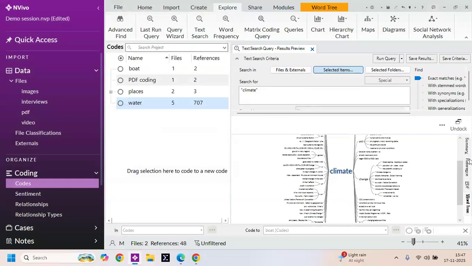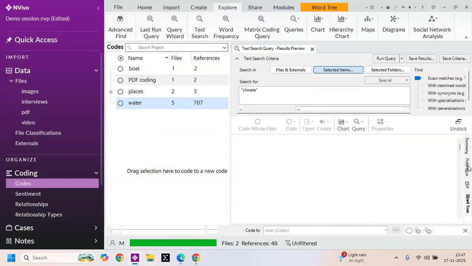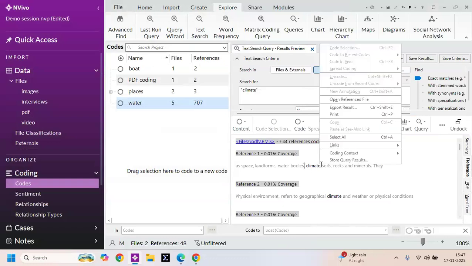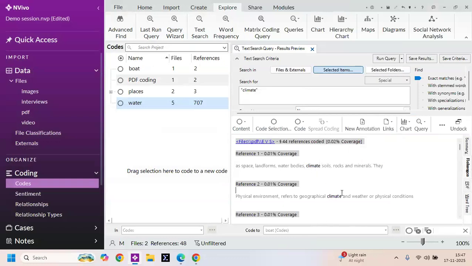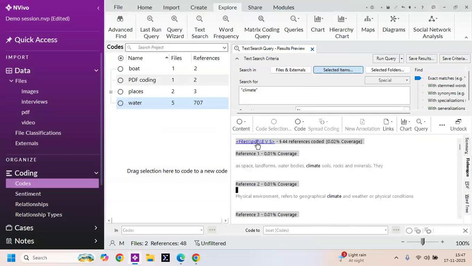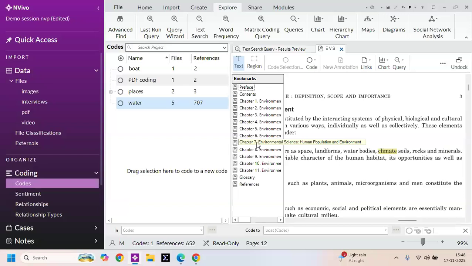This is the summary and this is the references. These are the references from the EVS file. The word climate is there, climate is there. So you can find the references with the link of that file. If you click on that link, it will take you to that part.